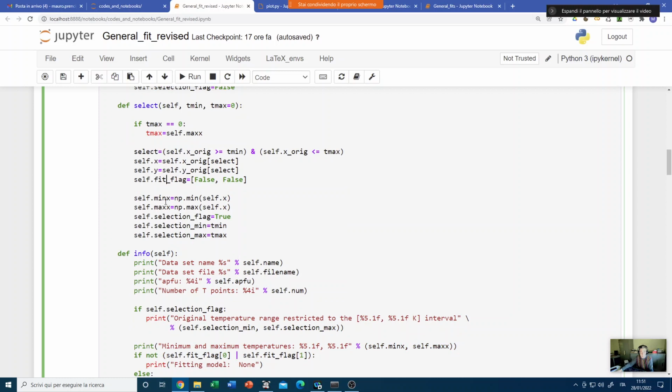Okay, now I will compute the minimum and maximum value of the temperature. I will save them in these two variables here, because now the minimum and maximum temperature have been changed by the function select. And so I can say that the selection has been done. So I will set the selection flag equal to true, to tell the system that I selected a limited range of the temperature, so that the program will know a selection has been done. You are no longer working with the original data, but with the selected range.